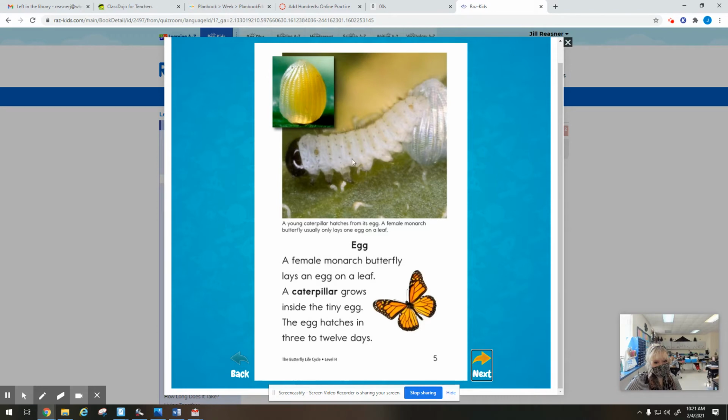Right here's a picture, and we're going to read this caption right here letting us know what this picture is about. A young caterpillar hatches from its egg. A female monarch butterfly usually only lays 1 egg on a leaf. Right here's a bold print word.